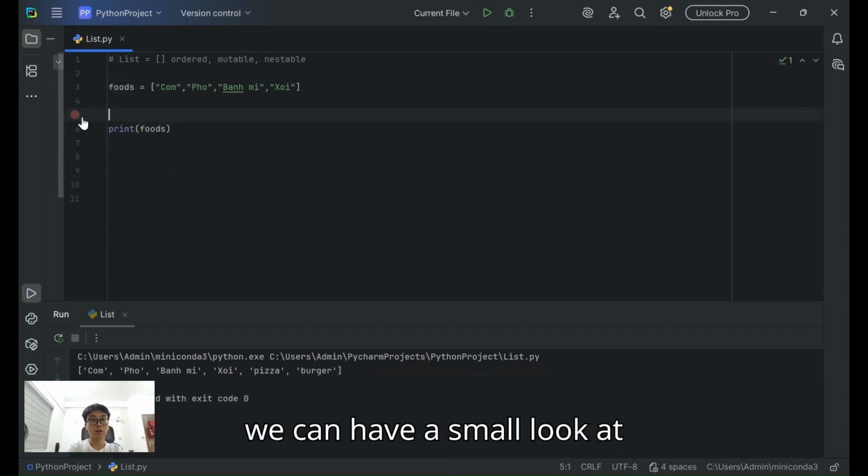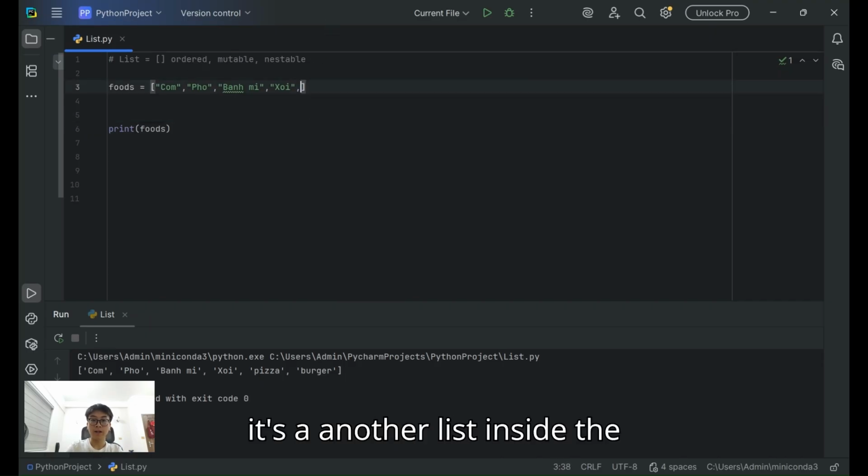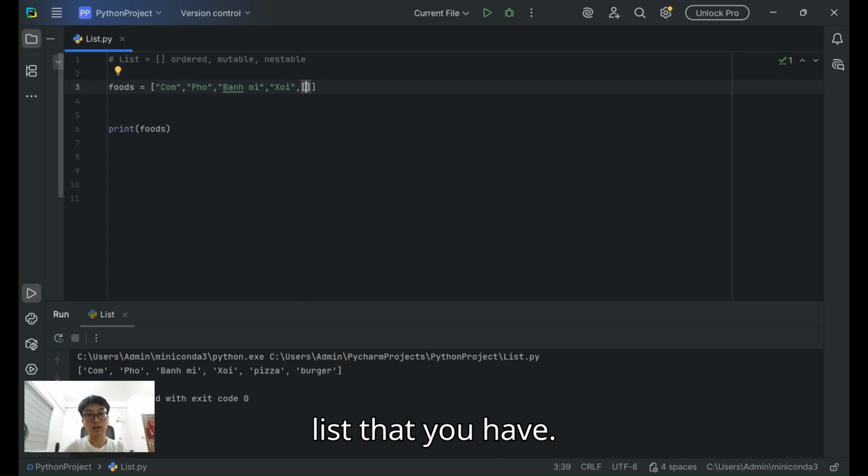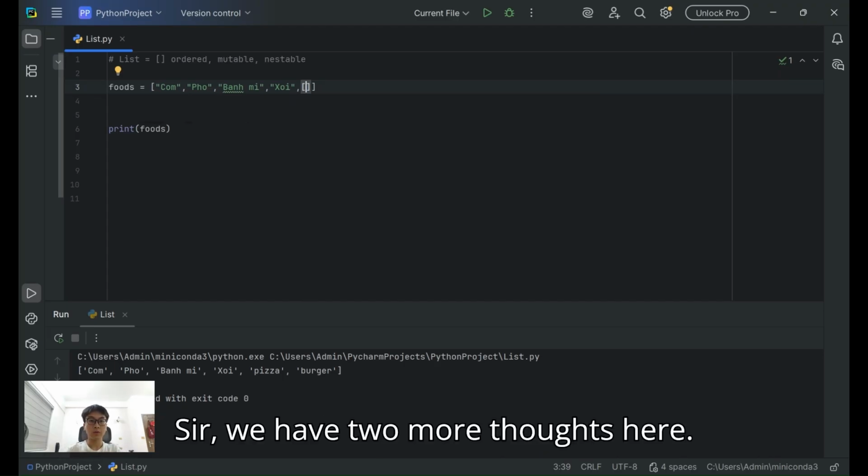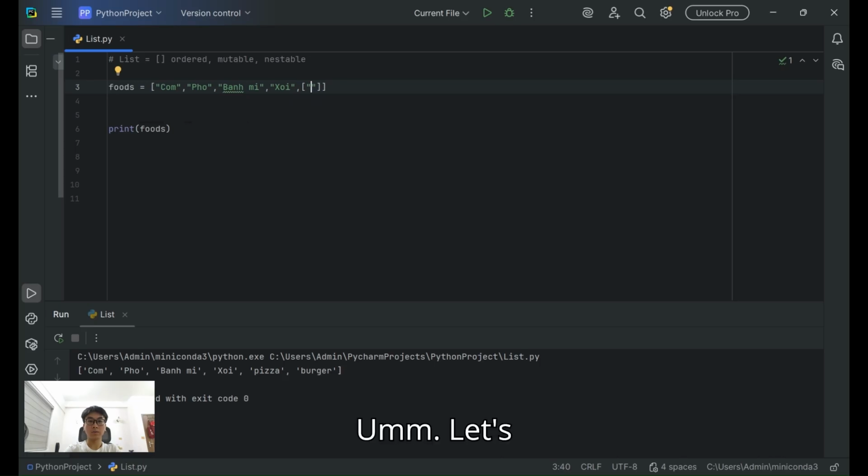Now we can have a small look at the next list, where you just add another list inside the list that you have. Say we have two more foods here. Let's say we have bánh cuốn and chả. Here in the list, you will have the index of 4. So we call foods 4.